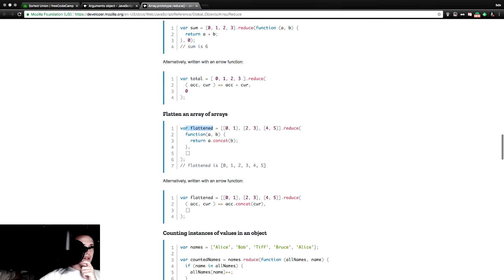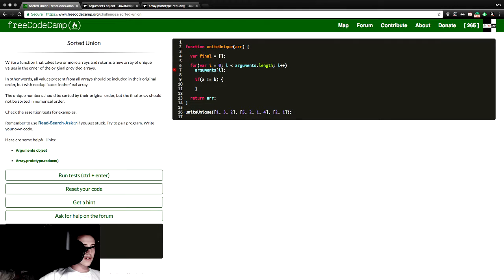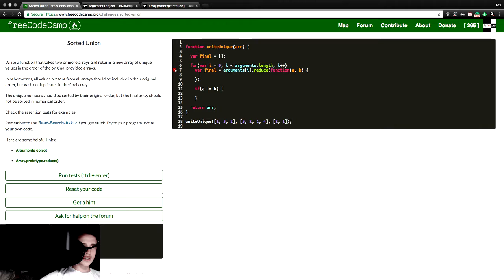We can do variable final equals variable final equals arguments. Get rid of that semicolon. Dot reduce function A, comma, B? Should I do a C? No, it's just A, comma, B. Curly braces with a semicolon. Then we take our if.